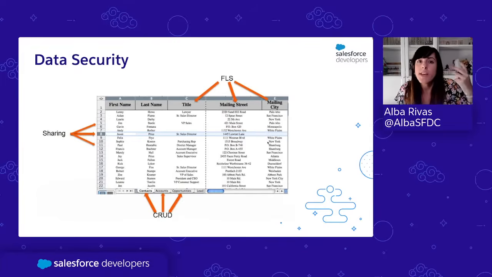These three different layers cover the security for objects in general, the object level security, which is also known as CRUD, for create, read, update, delete, and refers to doing those operations over an object. Then we have FLS, which is field level security, which is related to operations over specific fields of an object. And then we have sharing, which is related to records, right?